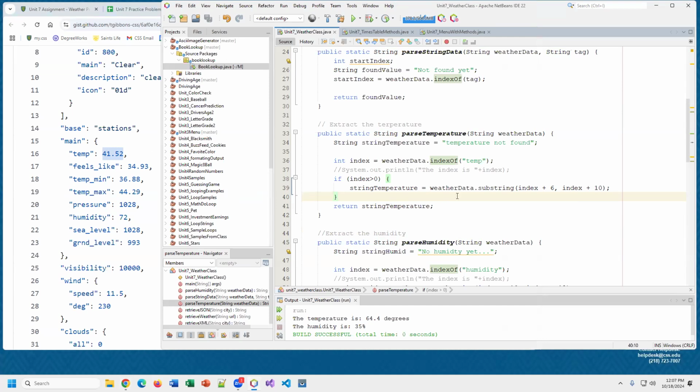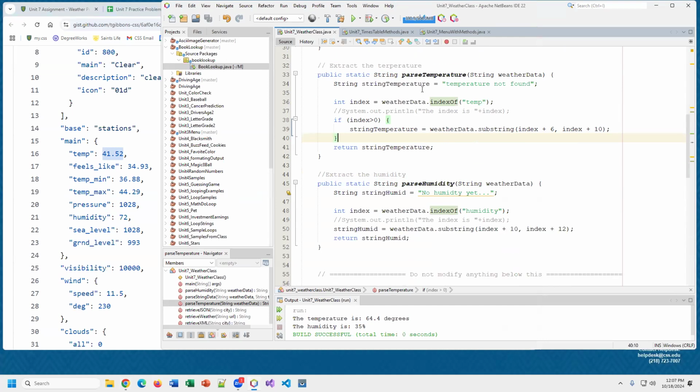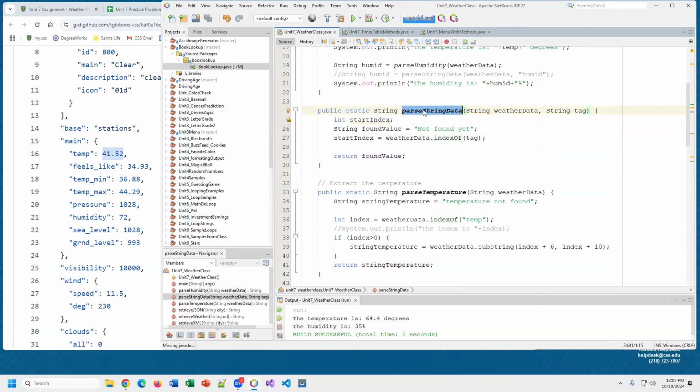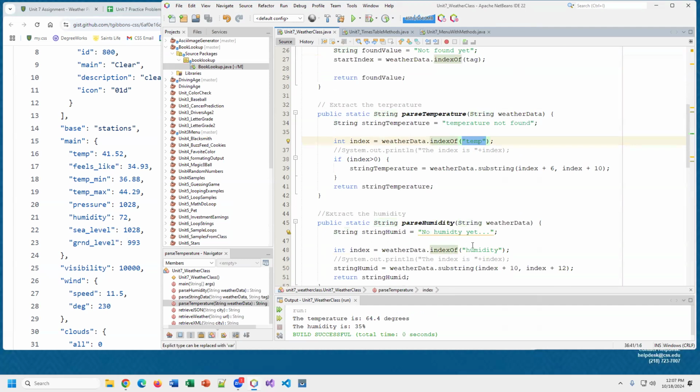Now, these two, parse temperature and parse humidity, look very similar. You'd think, can I make a generic one? And that's what you want to do, make a generic method called parse string data. Just like the other ones, we're going to pass in the big weather data, but we're also going to pass in a tag that we're going to search for. So that'll be like temp or humidity here.